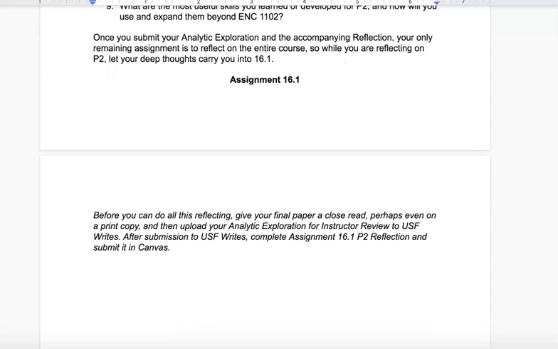Once you submit your analytic exploration and the accompanying reflection, your only remaining assignment is to reflect on the entire course. So while you are reflecting on Project 2, let your deep thoughts carry you into 16.1.